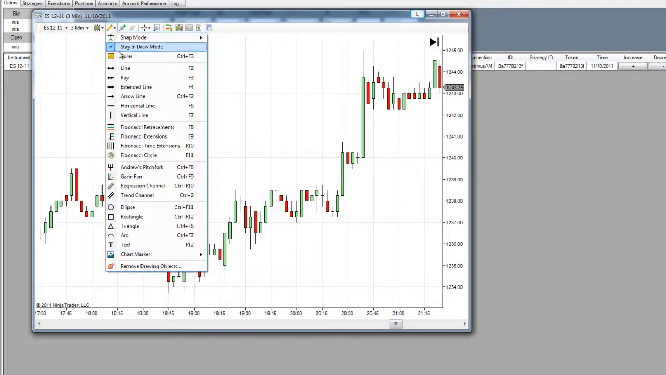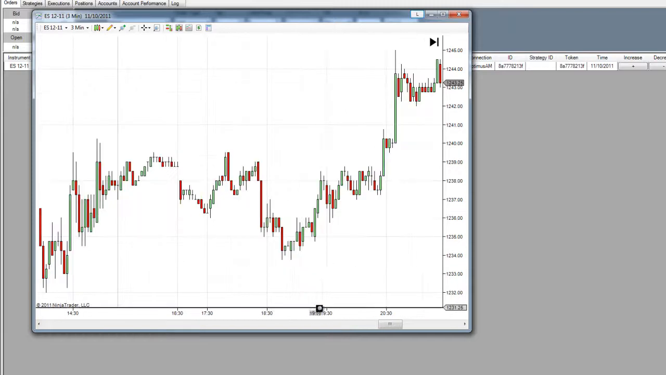So what we also have are Fibonacci lines. Let me zoom out a little bit.